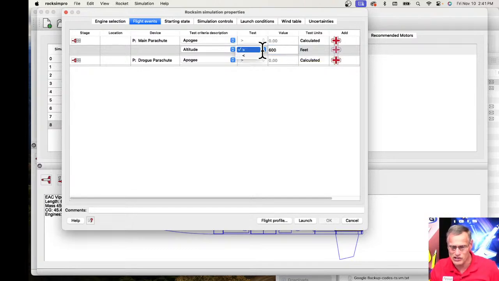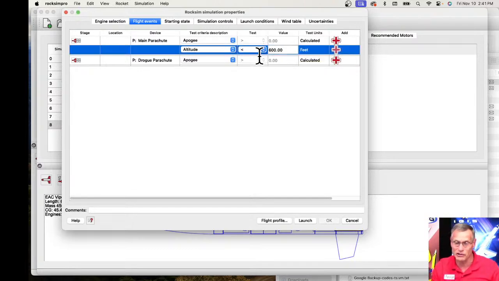So we got to change this to less than 600 feet. So then it's coming down, and as soon as it's less than 600 feet, now I want my parachute to come out. So this is how you set up dual deployment in RockSim Pro.